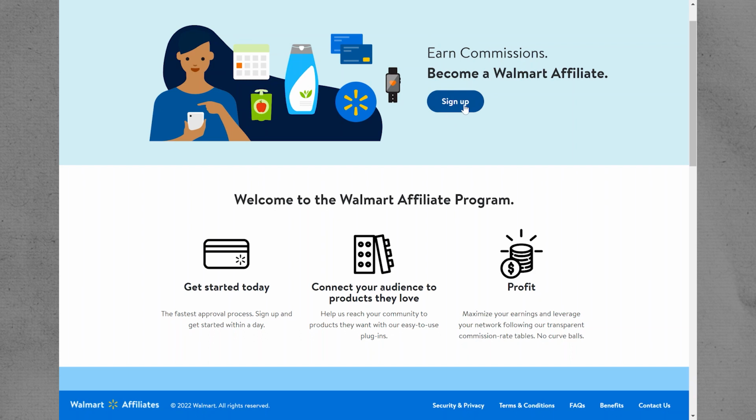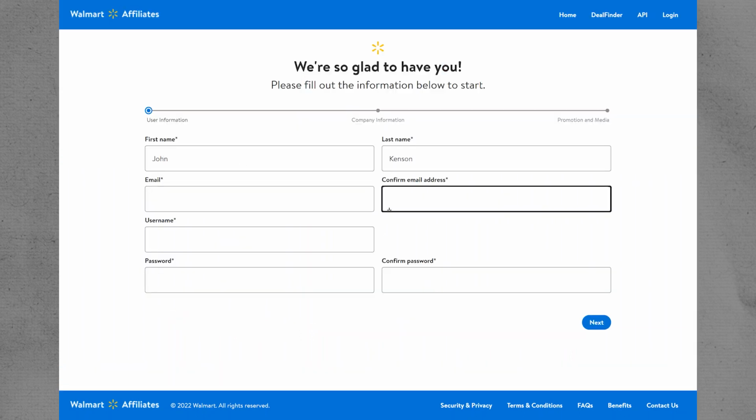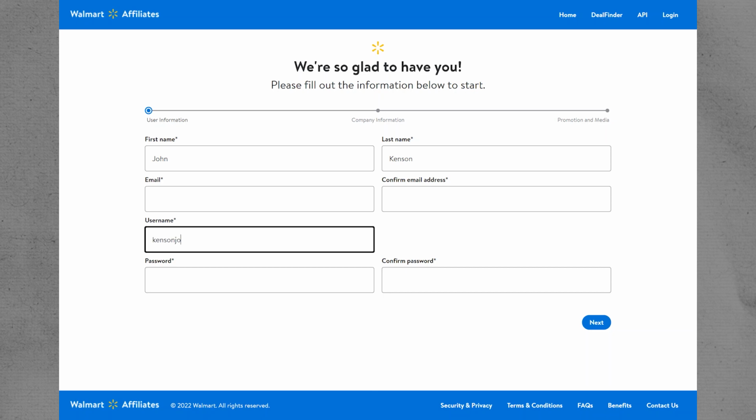Now, click on the Sign Up button. You will be asked to enter your first name, last name, and email address. Then confirm your email address by entering it again. Now create a username and password for your account, ensuring it is secure. Confirm your password by entering it again. After that, click on Next to proceed.